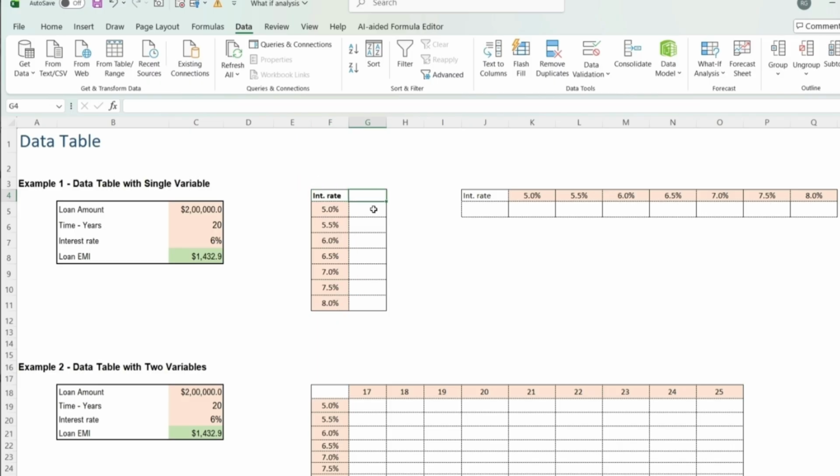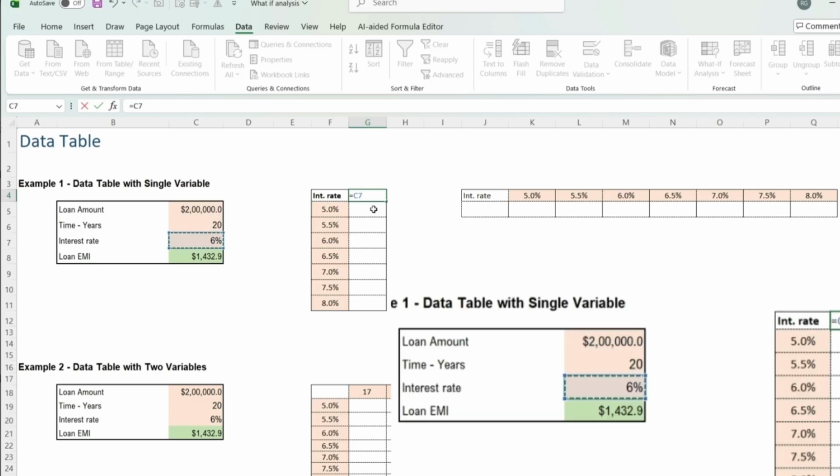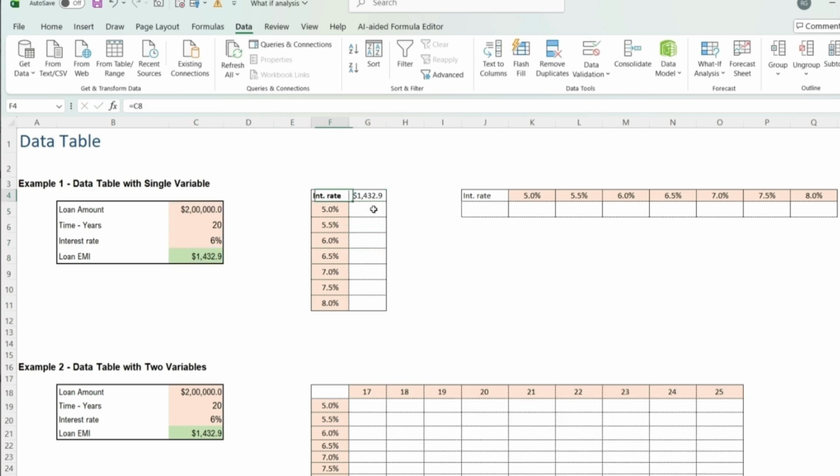So, the first step is to link the formula to the data table. We have calculated the EMI using the PMT function in Excel, like we did in our previous example. So, we link the EMI calculation to the table first, and then we select the range, go to Data, What If analysis, Data Table.